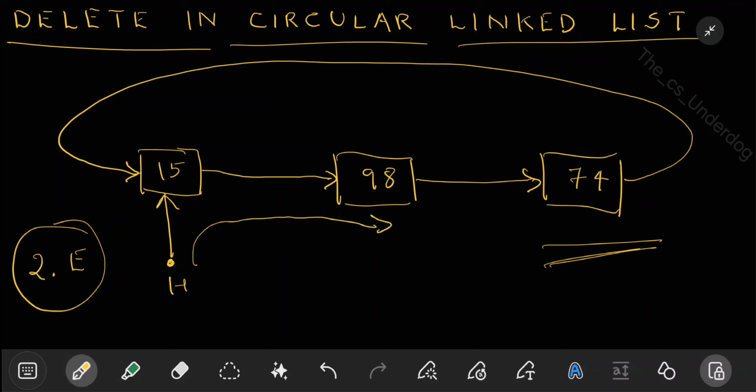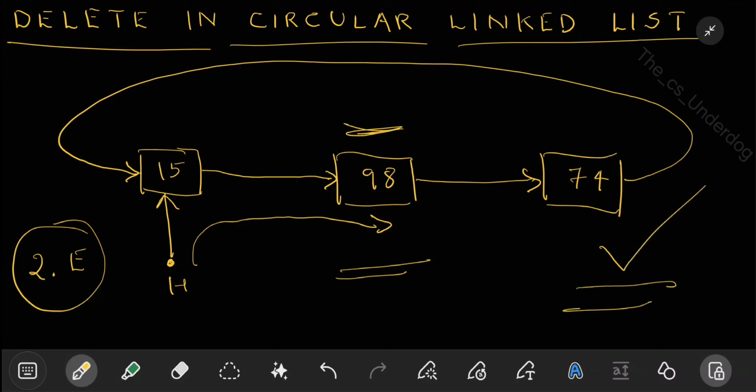This is the catch. If I want to delete a node in a linked list, I should always stop one node before the node I have to delete. So here I have to delete 74, which means I have to stop at 98. Then only I can delete 74. So in order to delete the last node, go till the second last node in the list. From this position, update the next pointer of the second last node to point to the head node. So presently, my next pointer is pointing to 74.